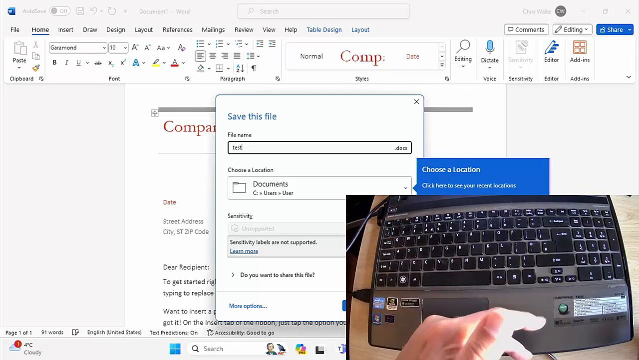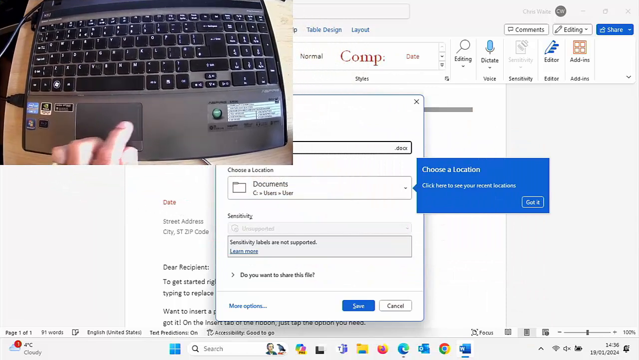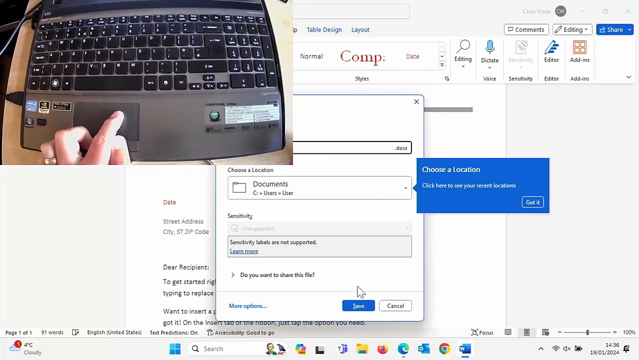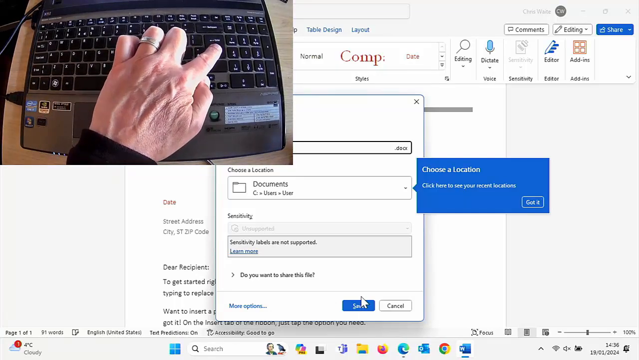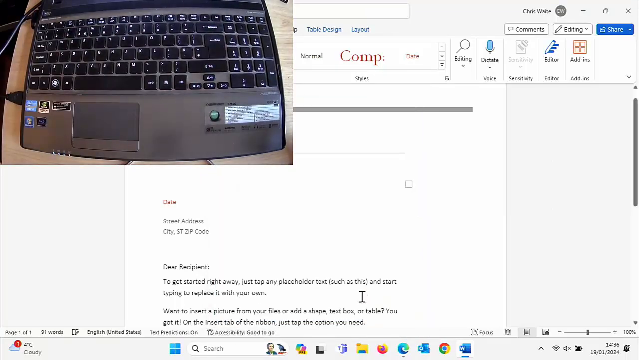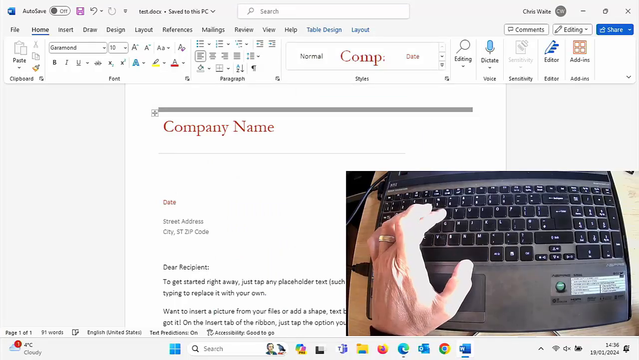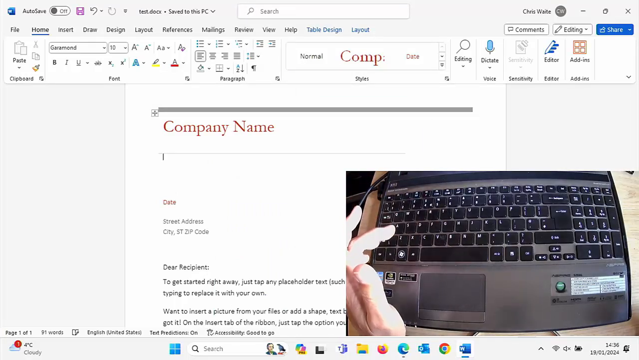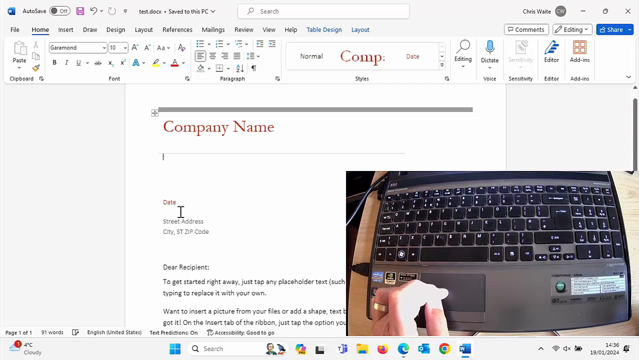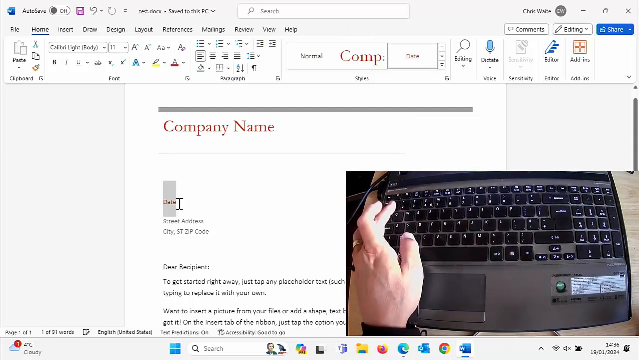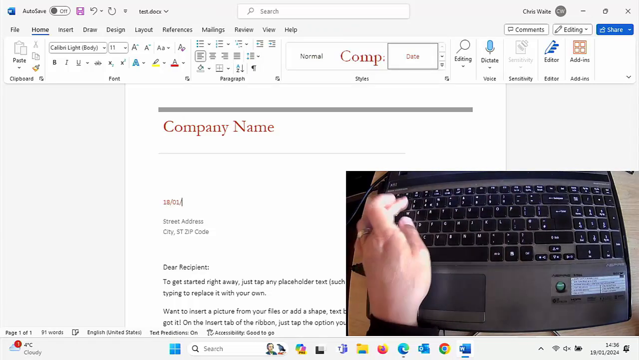So let's just save that. Let's just type test. Once I've typed that in, I could go down to save down the bottom there, or I could just simply hit the enter button on the keyboard to confirm. And there we go, the box now disappears. Now, if I make any further changes to this document, so if I go down to date and change that to today's date, let's just do that.